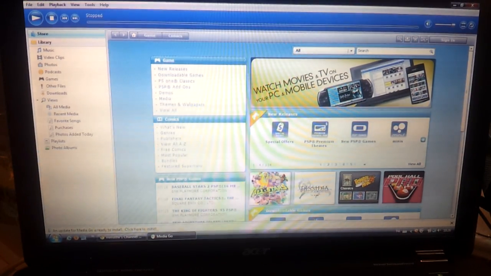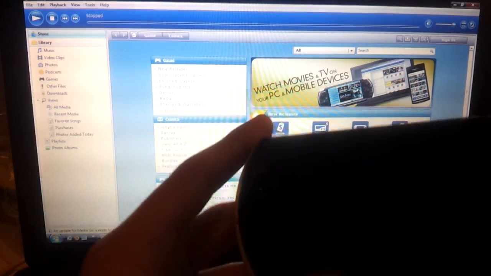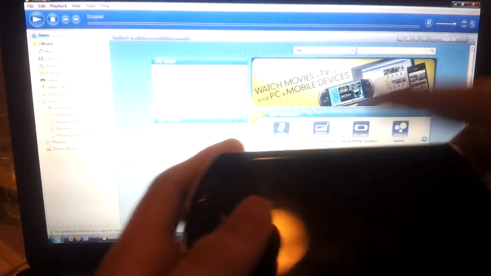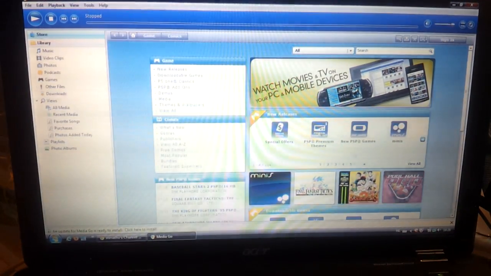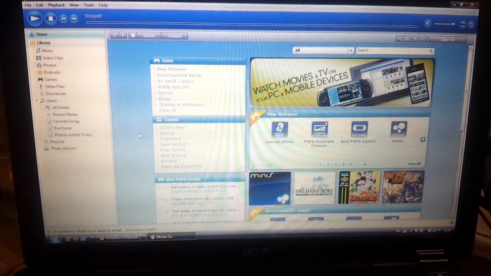Hello YouTube, today I'm gonna show you Media Go. It's the iTunes version for Sony devices. So I've my PSP GO right here. But you can also hook up your Sony Ericsson phone or the old PSP. I have that somewhere, but I'm not really organized, so I don't know where it is.